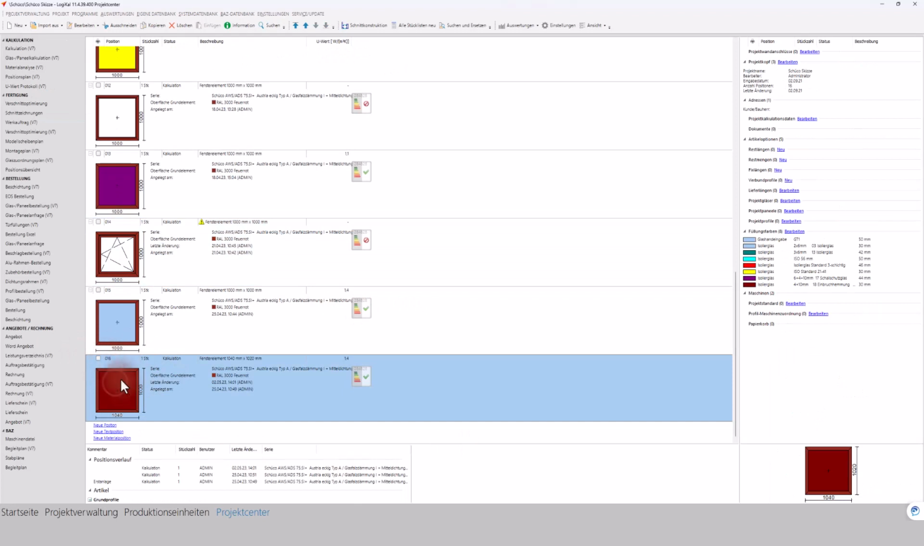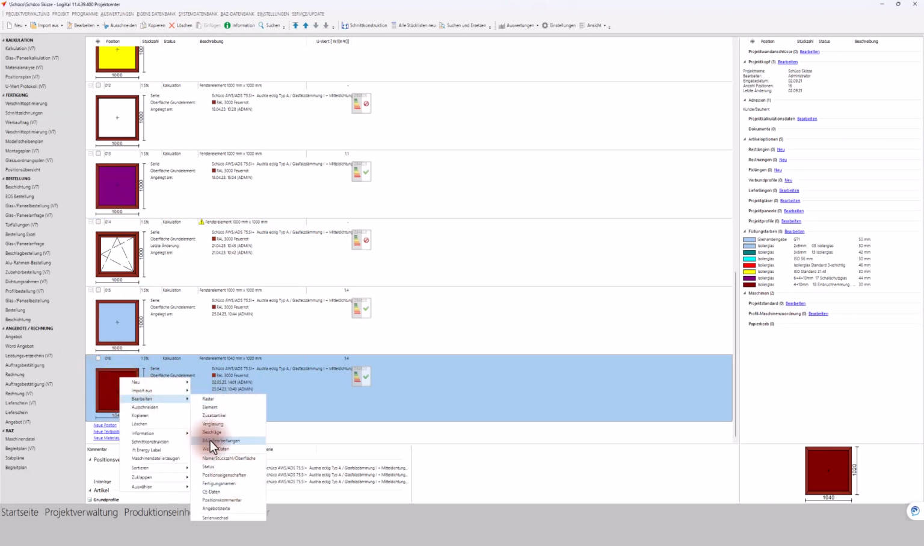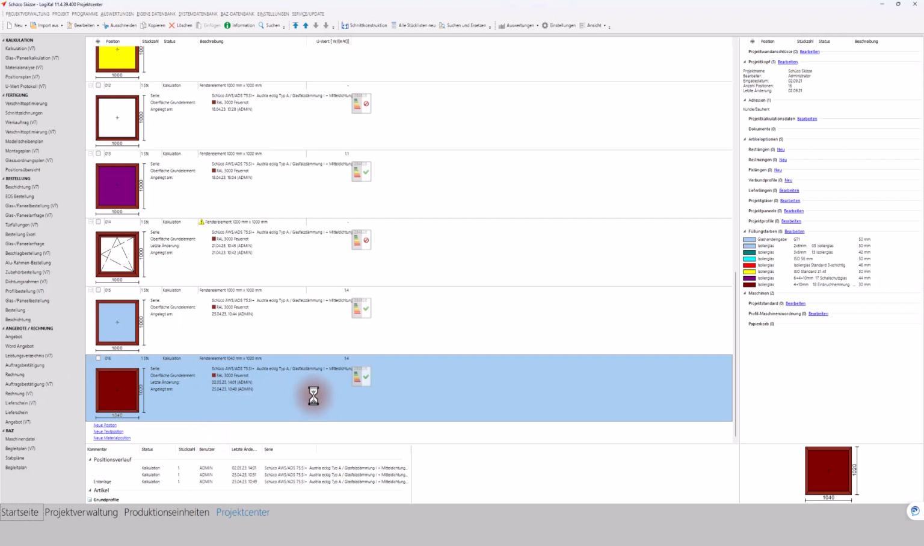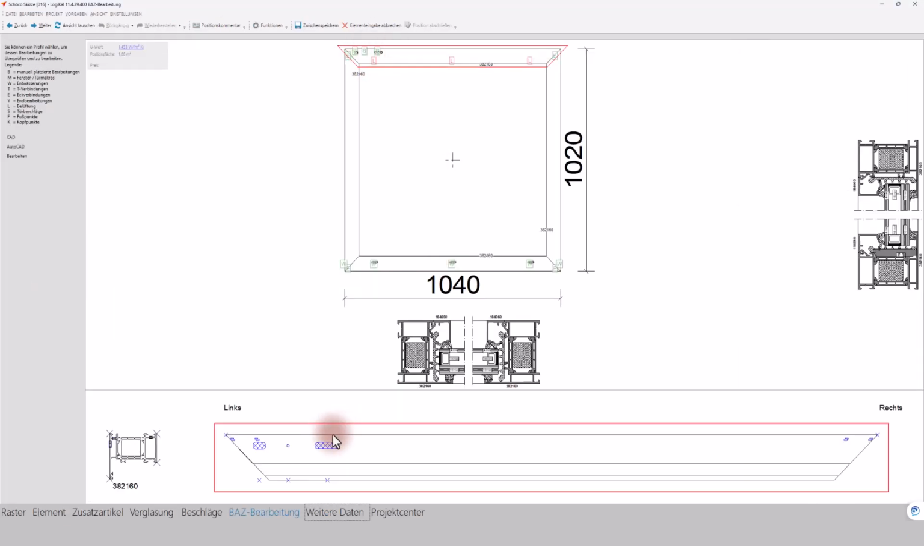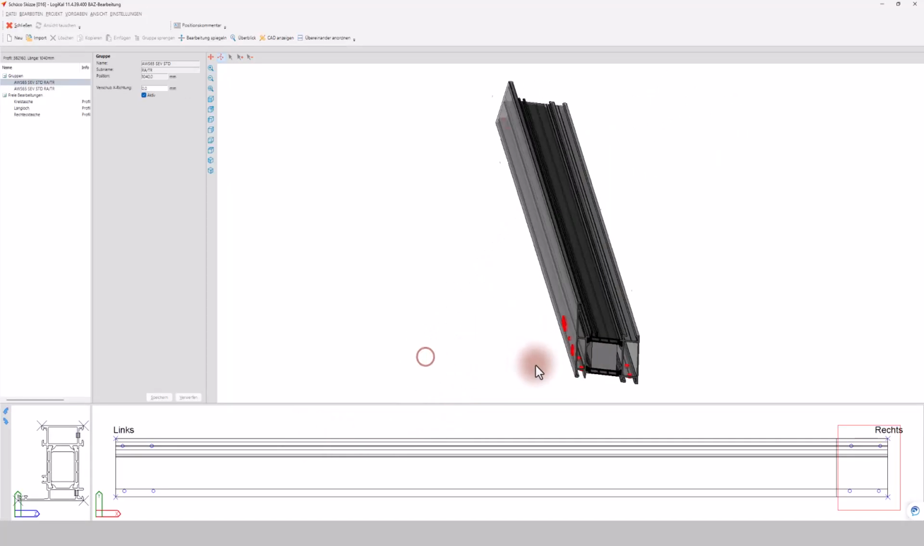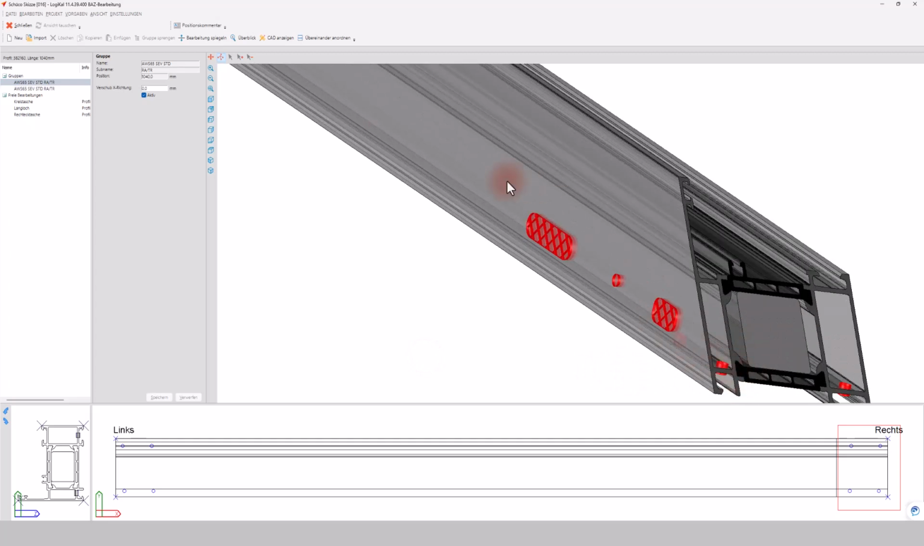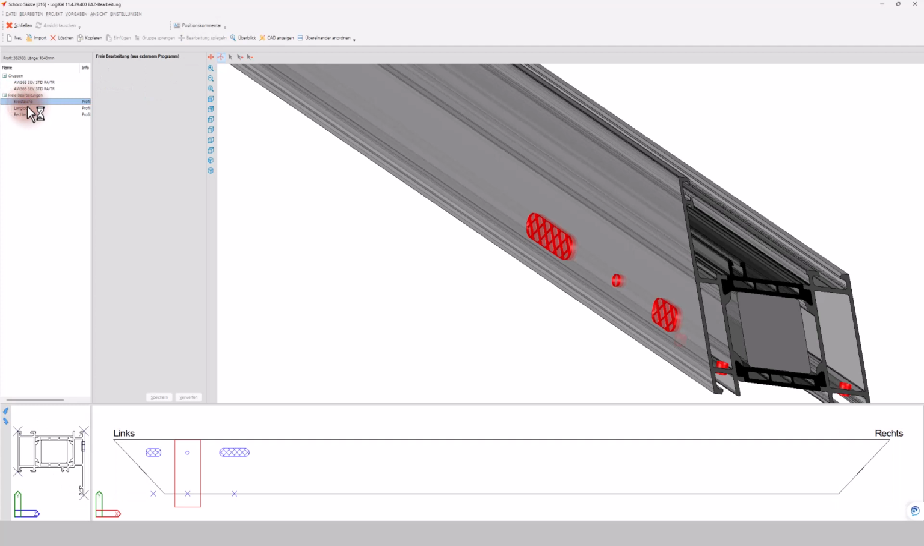Here you can see position 16, and if I go to the BRZ processing, I can already see these three processes in the preview. I double click on the profile, and then I can see these three operations that I have made in HiCAD. That means once the circular pocket, you can also see here that this comes from an external program, the oblong hole and the rectangular pocket. These operations were seamlessly transferred to LogiKal.